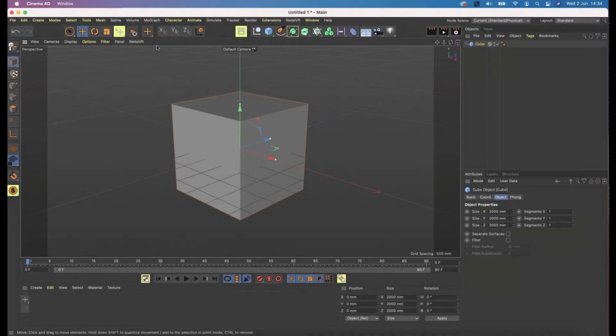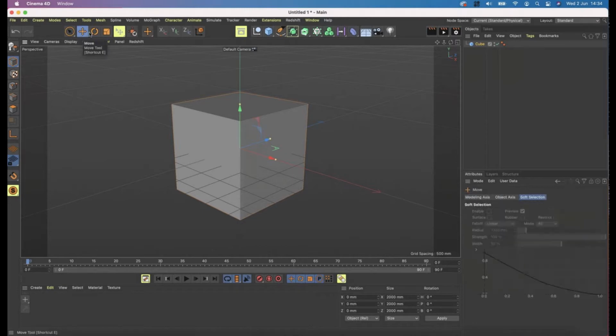Let's have a look at moving objects and then working with some primitives. We have three tools up here that are very useful: move, rotate, scale. You can see that if you hover over them, they will tell you what the shortcuts are. For move it is E, and you will get these axis handles as you would expect.